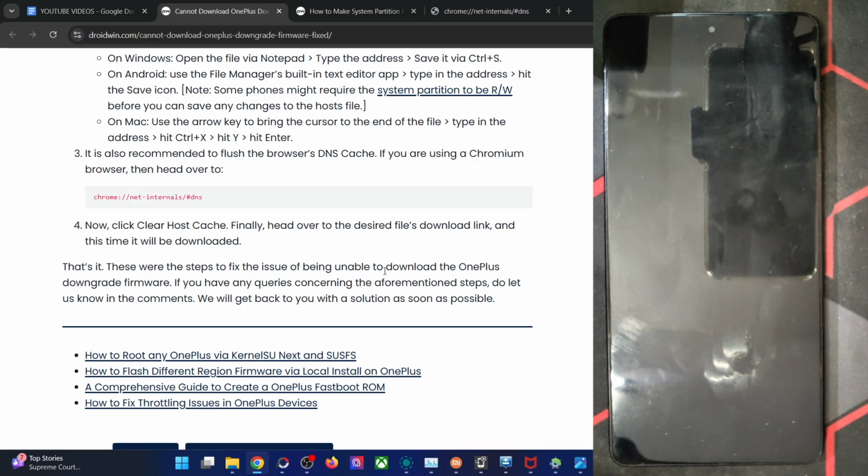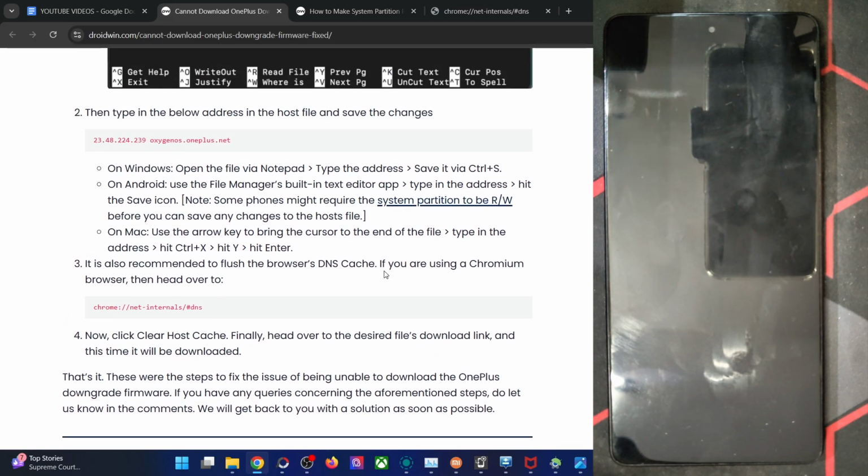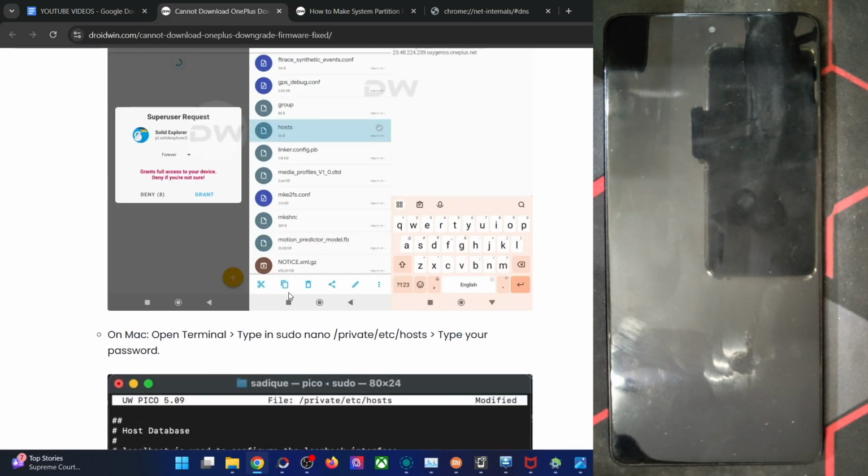I have verified the steps on a Mac PC, on a Windows PC, and on an Android phone, and they are all working well and good.